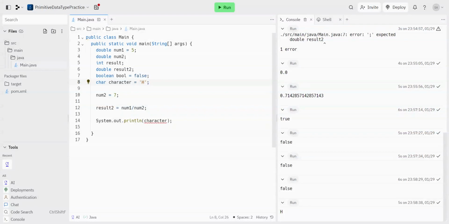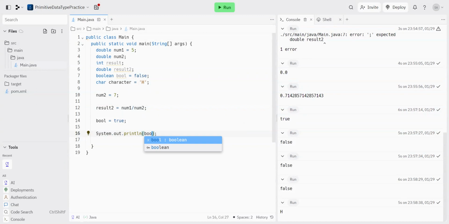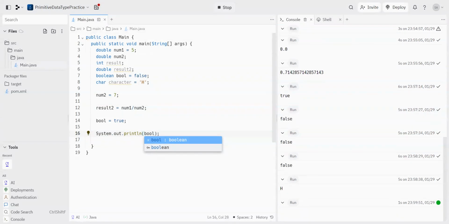So let's say you have it set to false. Can this ever be set to true again? And the answer is yes. You can go Boolean equals bool equals true. And now, if you print out bool, it's going to give you true. Even though we initialize it to false, its newest value before we print is going to give true.